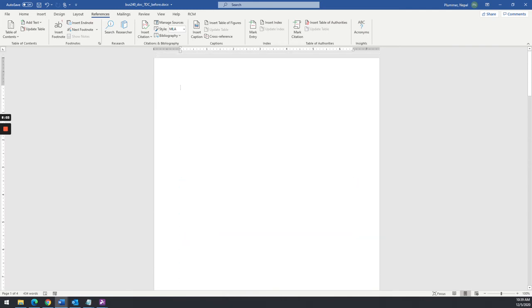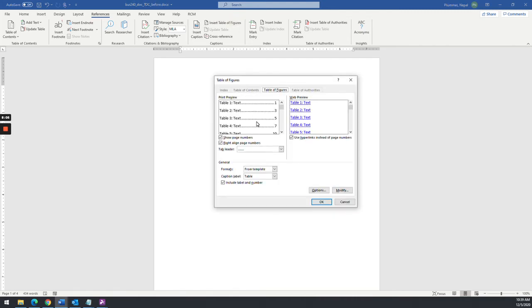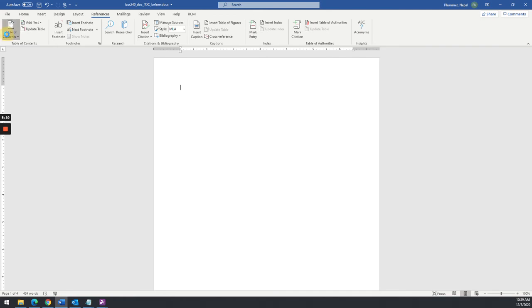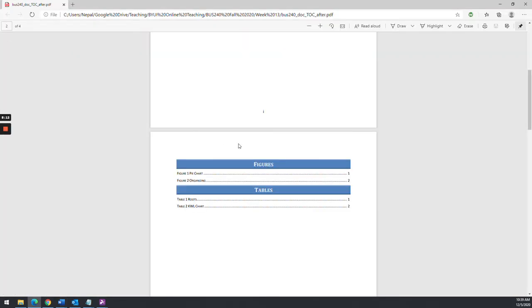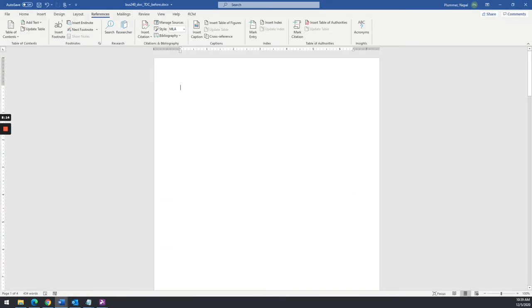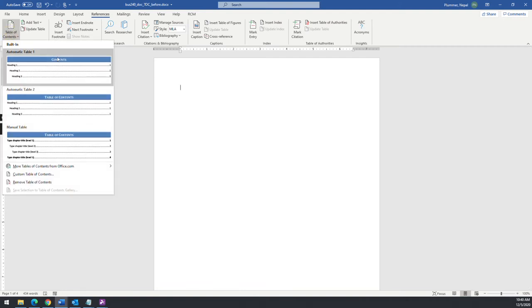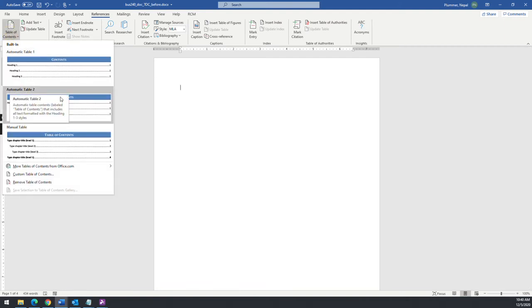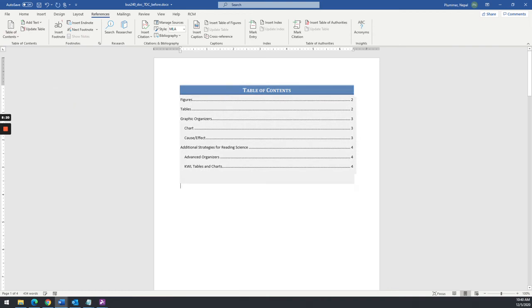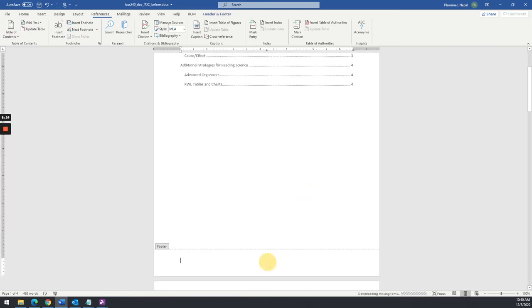So I'm going to come up here and I'm going to do insert table of figures. I'm sorry, table of contents. That's what I'm doing up here. And I want to make sure that it's going to be labeled table of contents. So we'll go to table of contents, make sure it's an automatic table 2, which is table of contents. And magically, everything is in there. And now I'm going to do my page numbers.